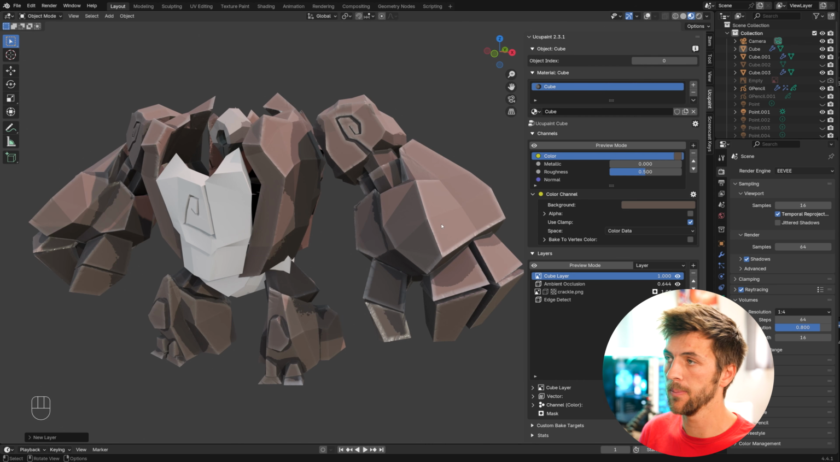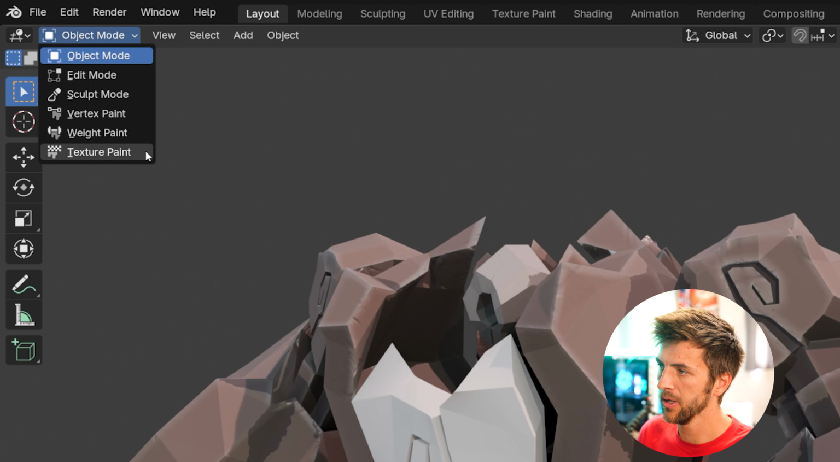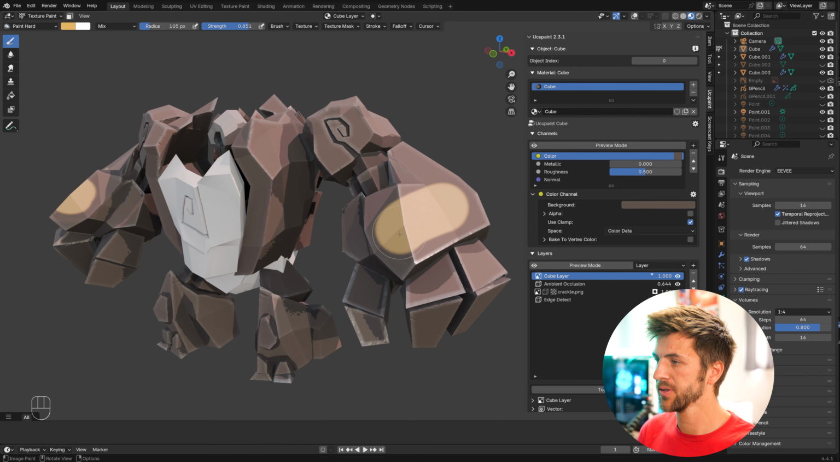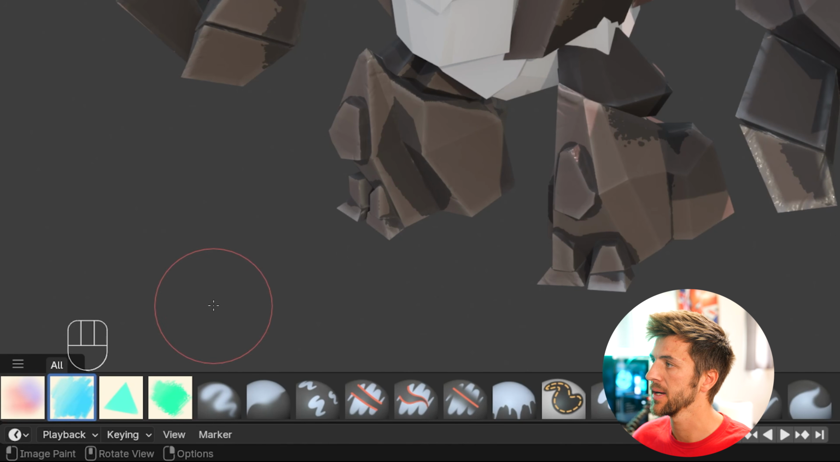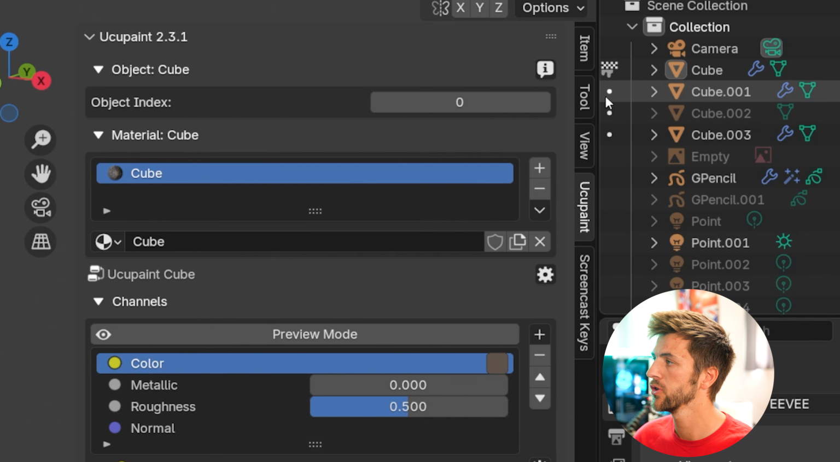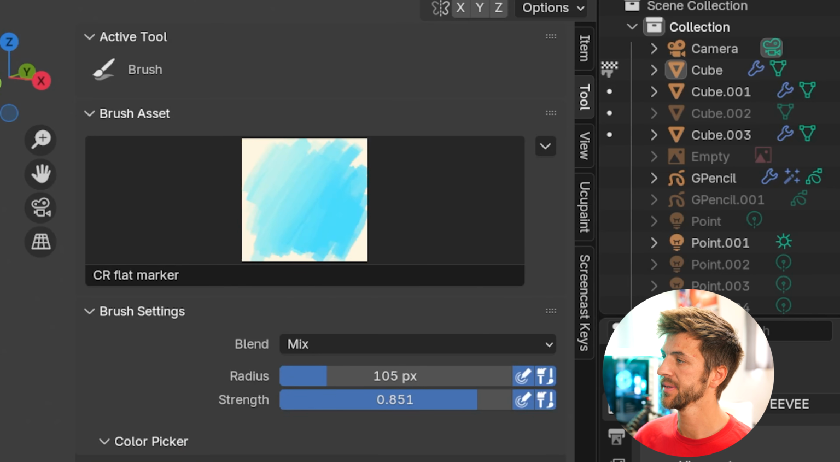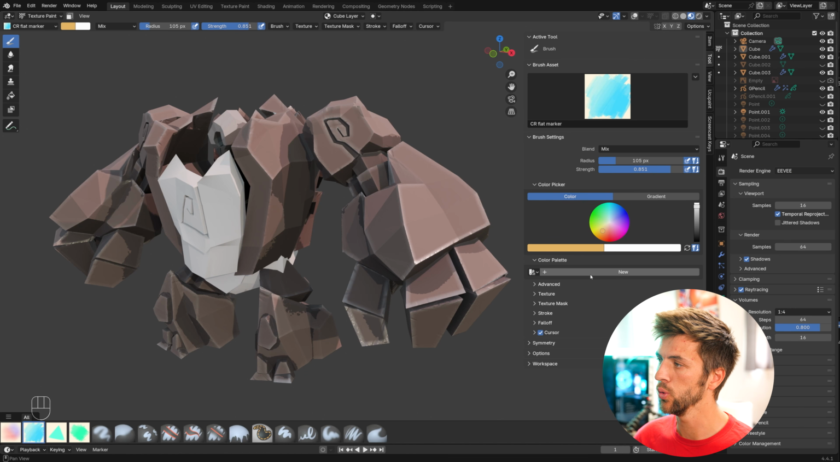And then switch from object mode over to texture paint. Open up your asset library of brushes that you installed at the bottom here. Starting with the sketchy blue brush here, I'm going to go ahead and switch my tab from the UV Paint now over to my tool settings here. I'm going to do this because I can go over here and create a new color palette.